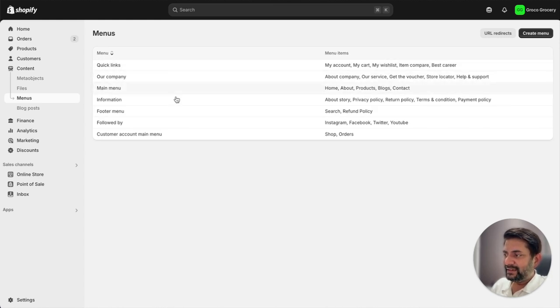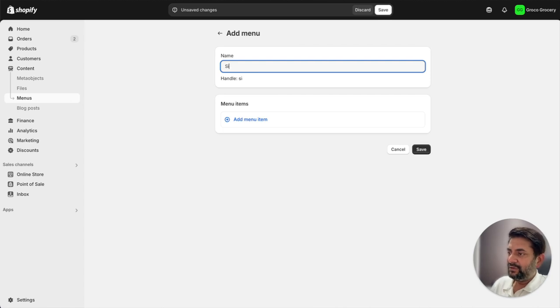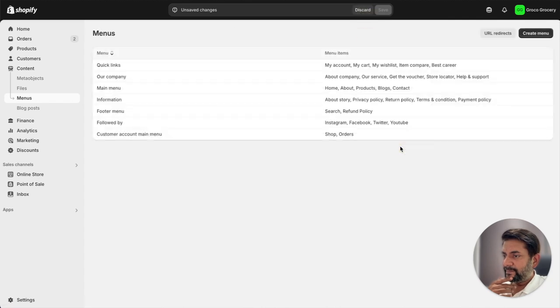So you can create different menu items, and you can even add a new menu by adding a new menu, side menu, and you click on save. You select the menu items that would go here and then click on save. That's exactly how you do it. You can organize it, you can place where you want the menu to be seen and in what order. You can add a main menu, you can add the footer and everything.